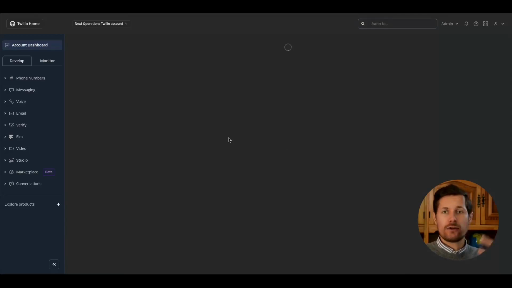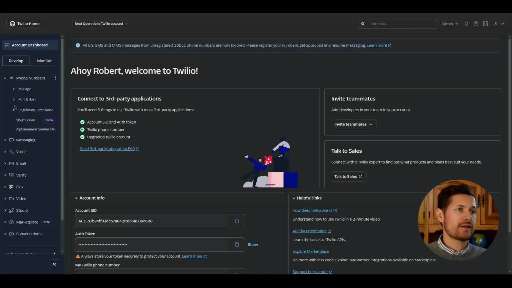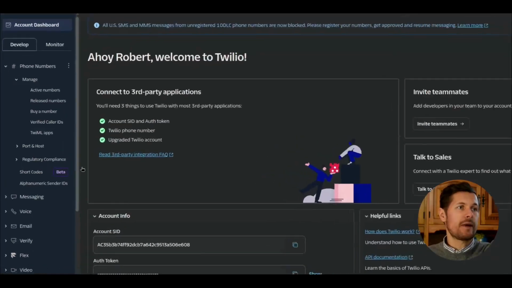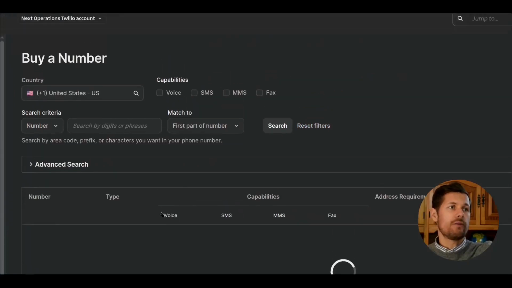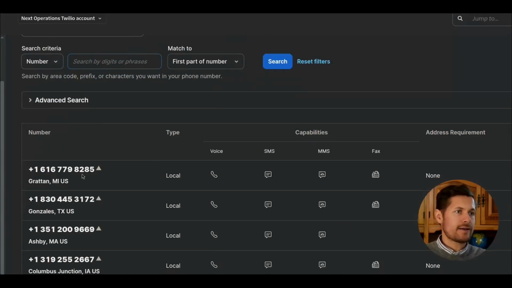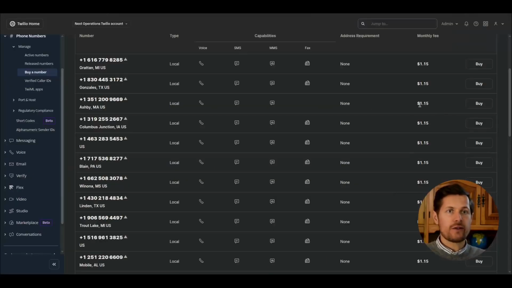The first thing you need to do is go and buy a phone number. So you go here to the left where you see phone numbers, and then you click on manage. And then here you can click on buy a number. So this is how the menu looks. We will go to buy a number, and here you can choose the country you want to buy the number from. Let's just pick the standard default one, US, and we can basically buy any of these, and they cost the same. It's $1.15 a month.